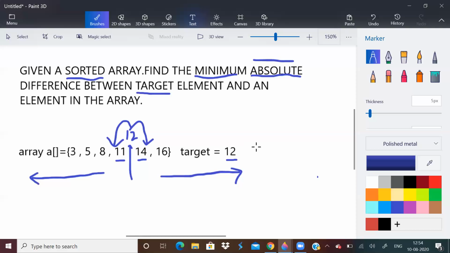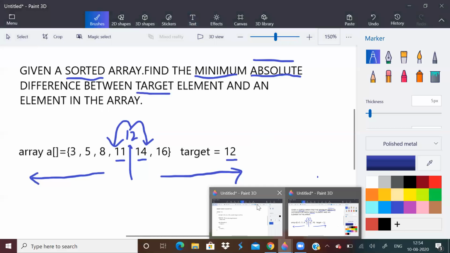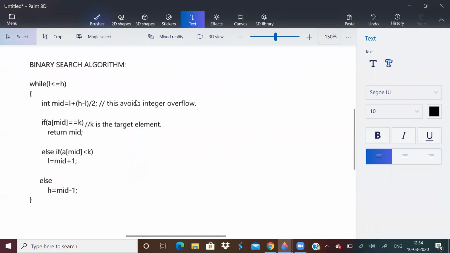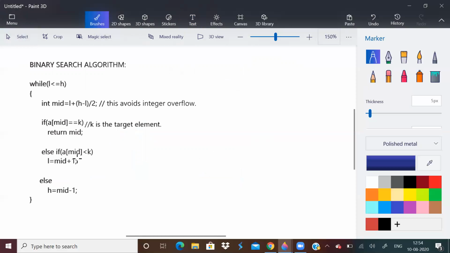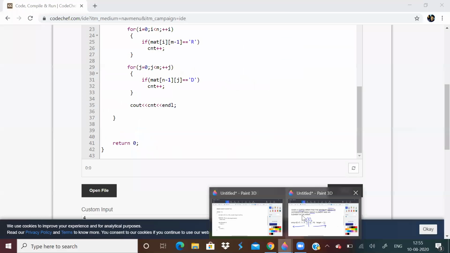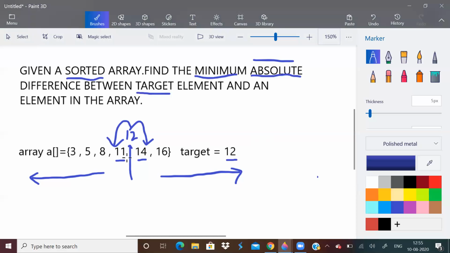Okay, so now we got a fair idea, but I want to show it with the binary search code itself. So this is the binary search algorithm. I think all of you know. So I want to explain this logic, how we get the answer to this problem.